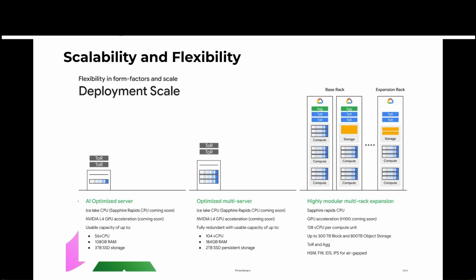Scalability and flexibility. There are new cost-effective single-node options for deployment that do not require high availability, which includes support for NVIDIA L4 GPUs. Modular racks also allow you to customize compute, storage, and networking using the latest chip architecture and powerful H100 GPUs. So it's up to the customer, and depending on the business need, you can use the AI-optimized server or optimized multi-servers, or if you want to expand the entire on premises, you can go for the highly modular multi-rack expansions.